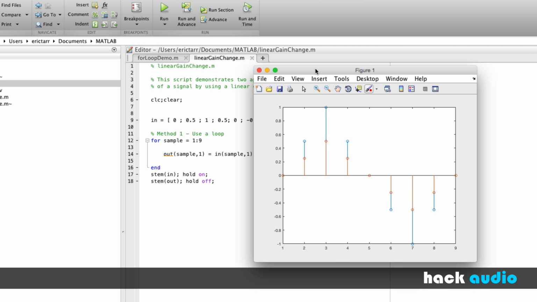So in this case, we now have two signals, one on top of the other one. Our blue signal is our input signal, the original one. Our red one is our processed output signal. The way this works is we take the value of the input and multiply by 0.5. So if our input signal has a value of 1, our output signal has a value of 0.5. If our input signal has a value of minus 0.5, the output has negative 0.25.